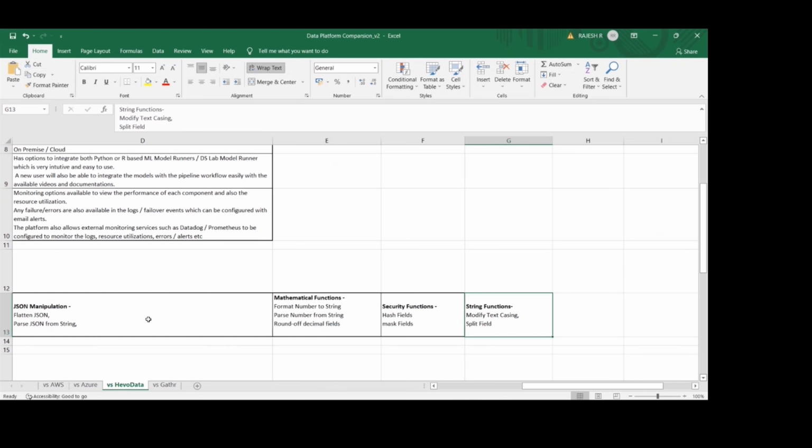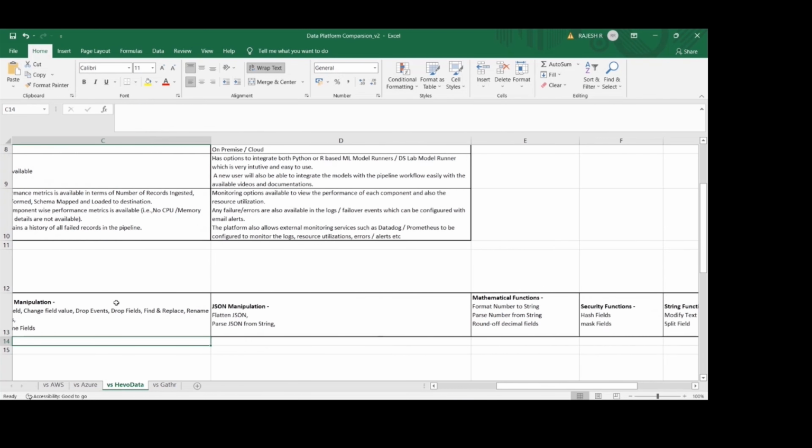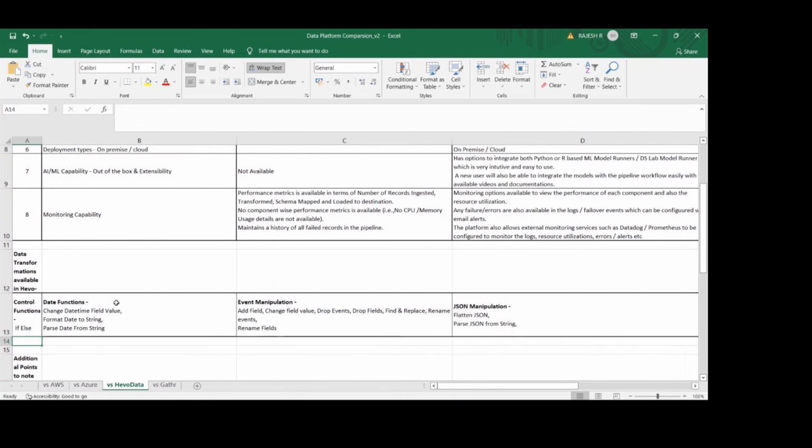Whereas if you look at the transformations available in our data preparation model, it's much better. It covers a lot more options, which minimizes the extent of code compared to Hevo data. This is what is reflected in their 5% coding requirement for this particular use case, whatever I just checked.